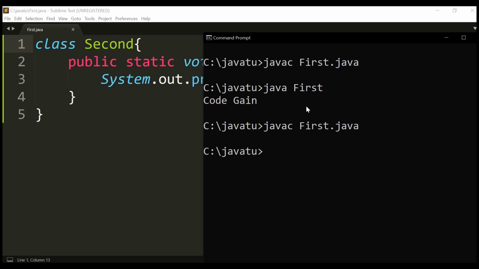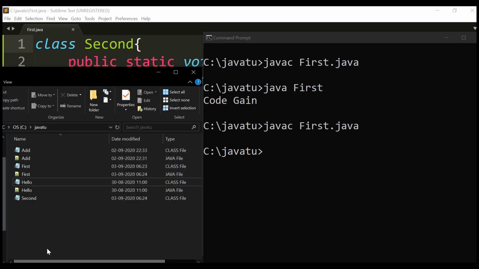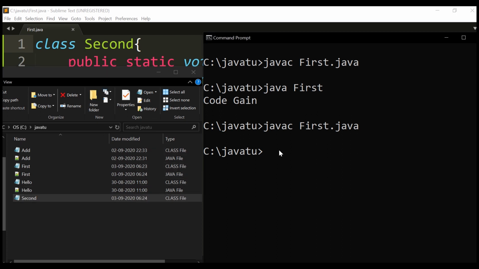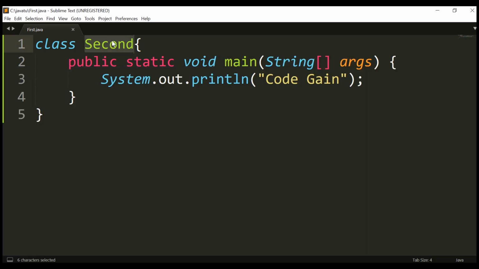It's compiled successfully. And here see, for the first.java file we have the first class file, but for the second class we have our second class file. Every time you change the name of the class, a .class file is generated by the class name, not by the name by which you saved your file. And now run the class. See, we can run our code via another class name.